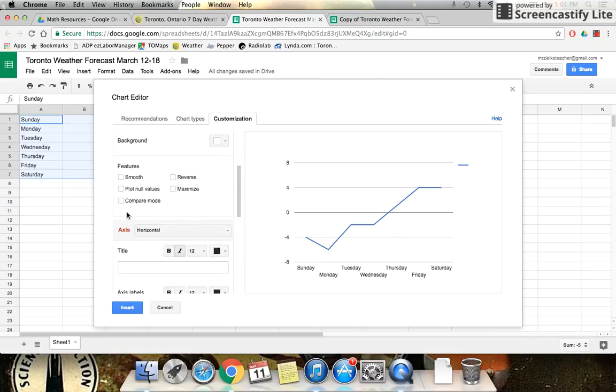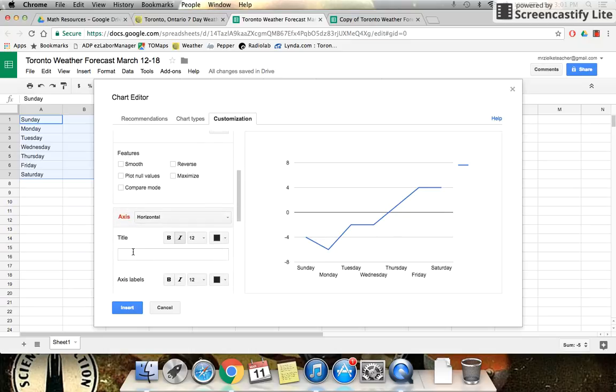And we can also label our axes. So we can label our horizontal axis as days of the week. We can also label our vertical axis. So we click here, it gives us a drop-down menu. We'll label our left vertical axis temperature, because we want to emphasize the units of measurement we're using.